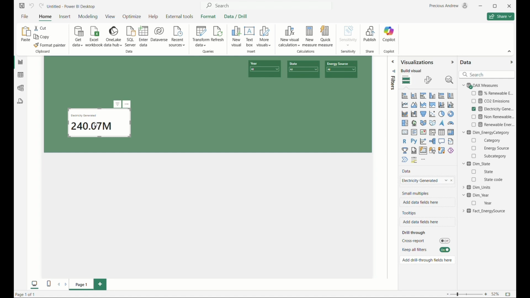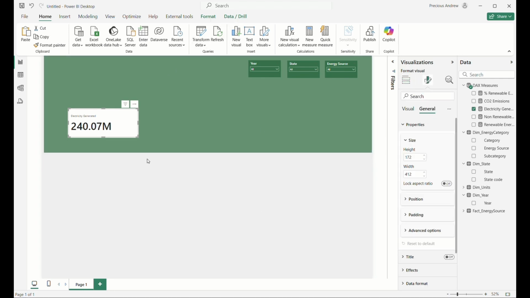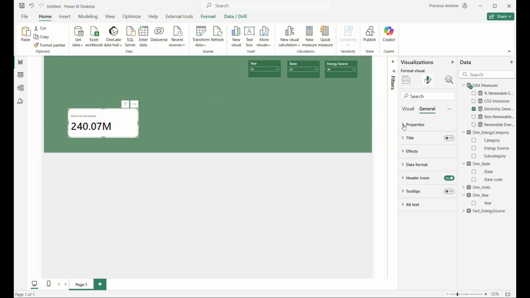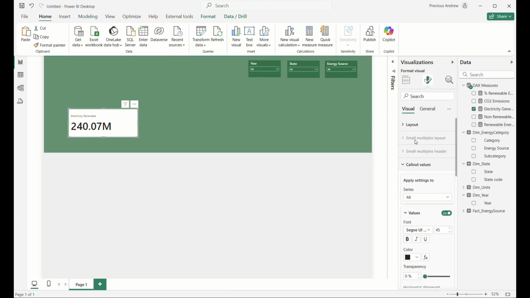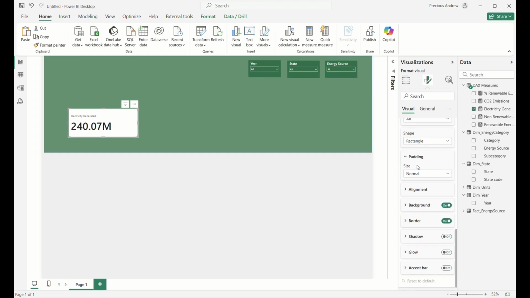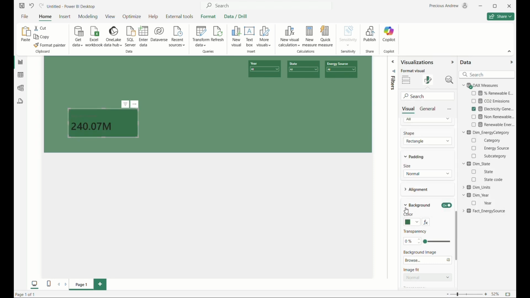So you can see that that automatically changes. So you have to watch out for things like this. So I'll go ahead and make some changes to this, starting off with the background color. I'll change the background color here just under the visual. So I'll scroll all the way down to background here, and I'll change the color to this particular one.